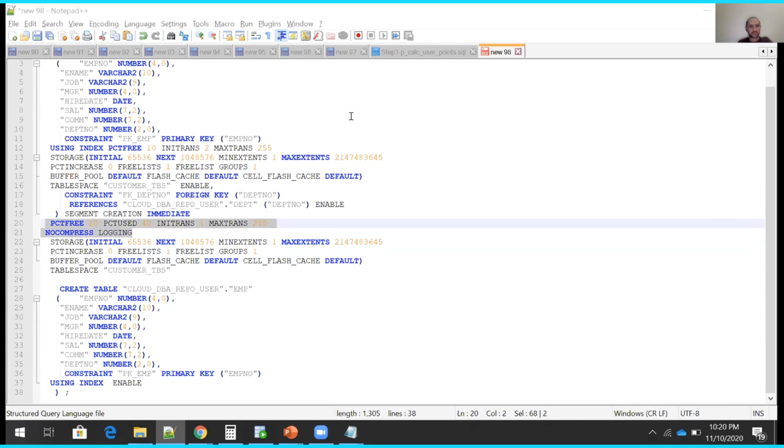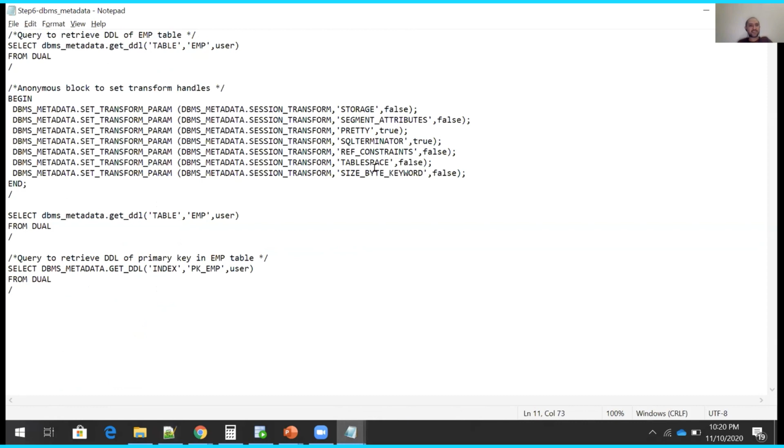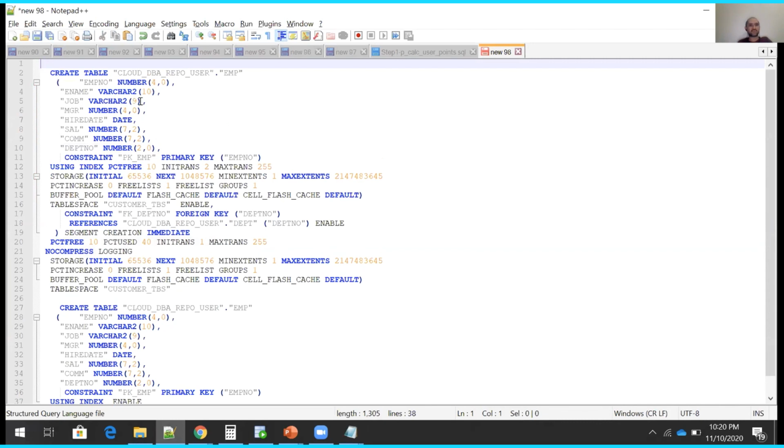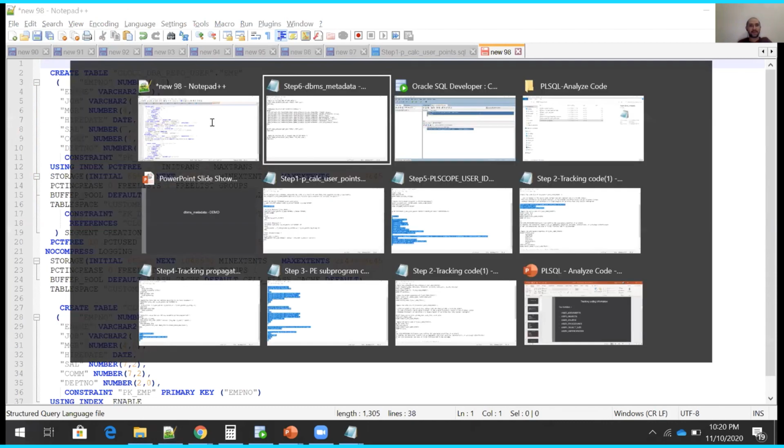So you can always choose what we want, right? In some scenarios, like this byte size keyword, if there are VARCHAR columns, sometimes it may show something like VARCHAR2(29 BYTE) or CHAR, right? So that also you can mask if you don't want to have that information printed for you.